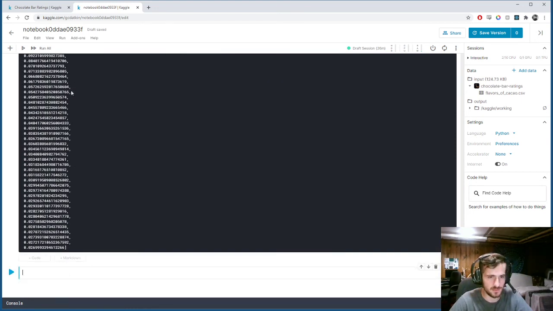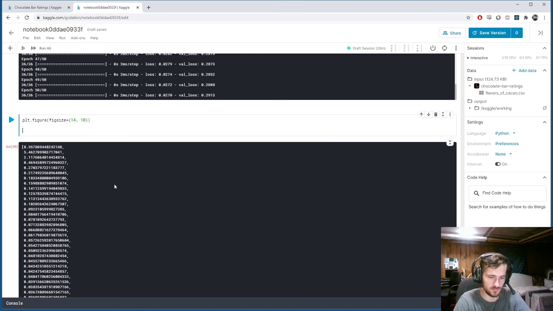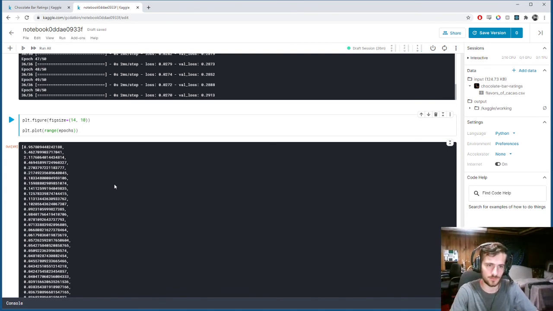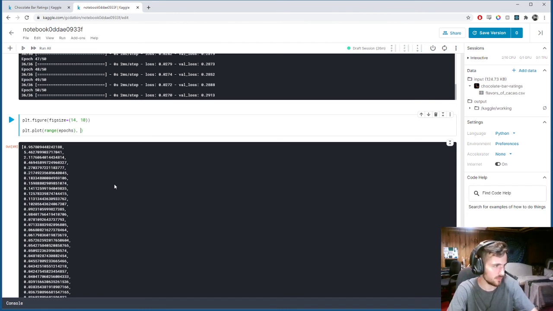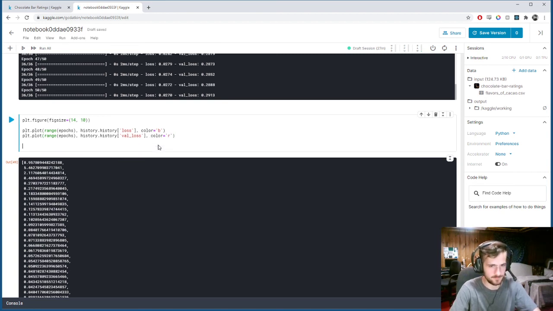But what we can do is we'll plot this in right here. Let's make a new figure size of 14 by 10, and we're going to plot 2 curves, the training loss and the validation loss. So on the x, we'll have a range of the number of epochs. So we'll plot across the epochs on the x, and then for our y, we will plot history.history loss, so the loss values, and we'll color the training loss as blue. We'll do the same thing, except here we'll use the validation loss and we'll color it as red. Then we'll just specify the labels.